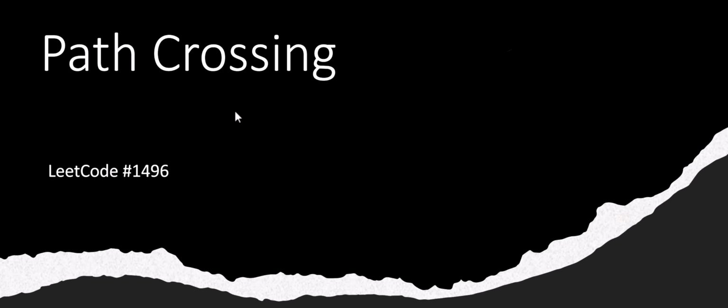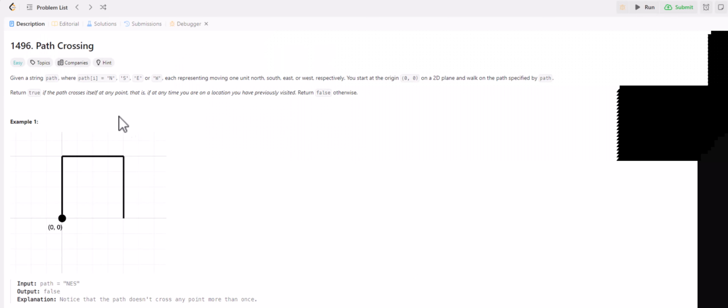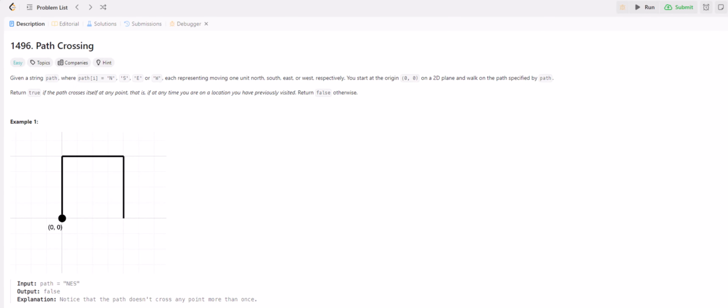Hello, today we're going to be doing Path Crossing, which is LeetCode problem 1496. This problem states, given a string path where path[i] equals the character N, S, E, or W, each representing moving one unit north, south, east, or west, respectively. You start at the origin (0, 0) on a 2D plane and walk the path specified by path. Return true if the path crosses itself at any point.